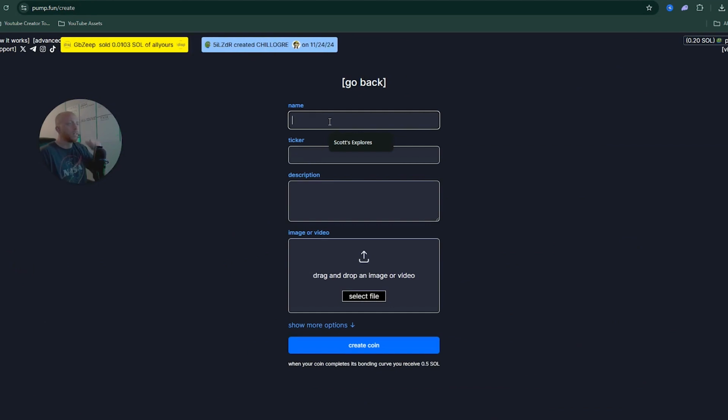Name. Let's name it. You know what? Actually, I made an image for this token. Let's call this token Sweater Dog. Ticker, S dog. Let's do that. I like that. S dog. Who doesn't like a dog in a sweater?